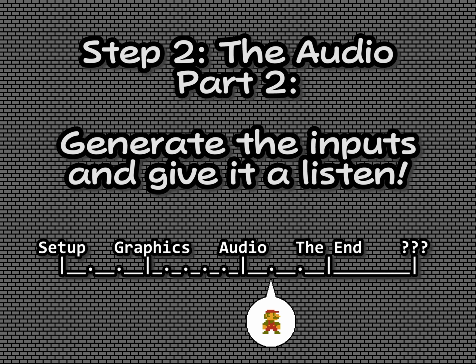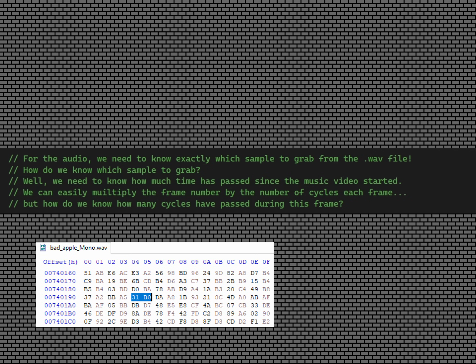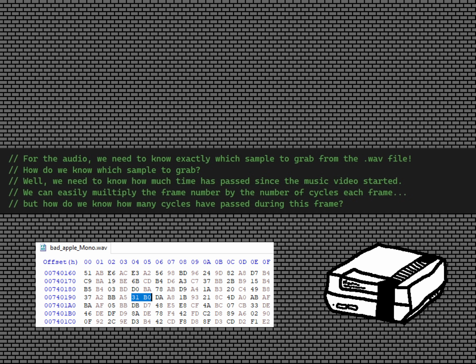Audio Part 2. Generate the inputs and give it a listen. Welcome back to C# land, where I have a puzzle to solve. I need to make sure that the sample I grabbed from the .wav file is the correct sample to play at this moment in time.